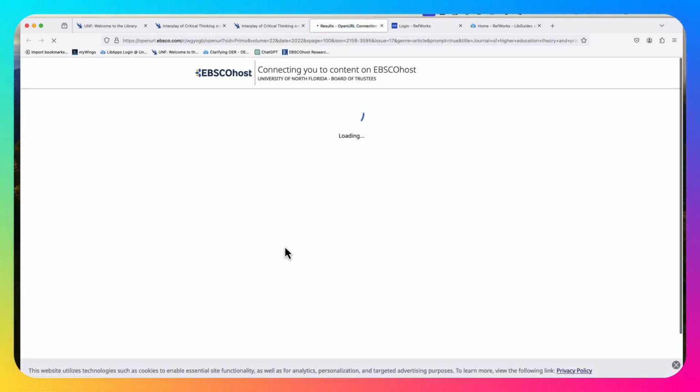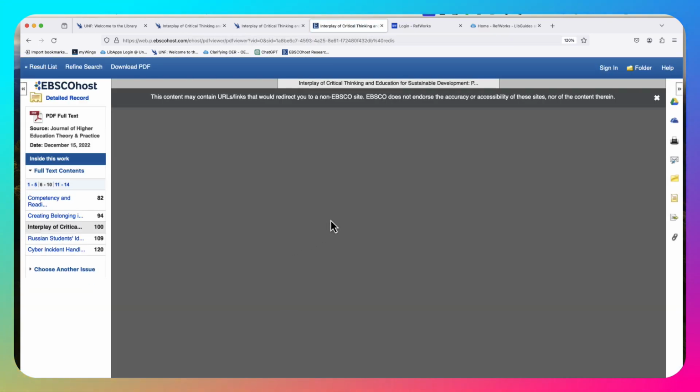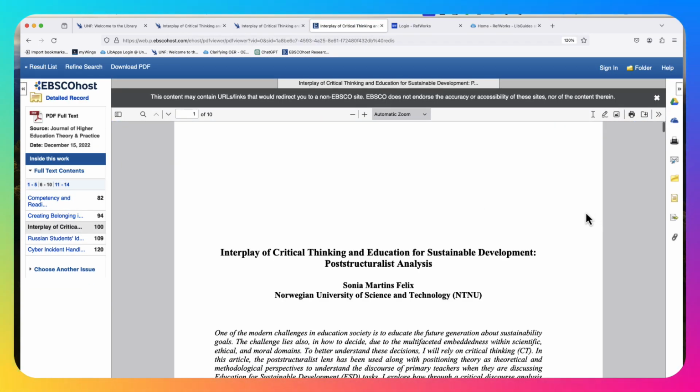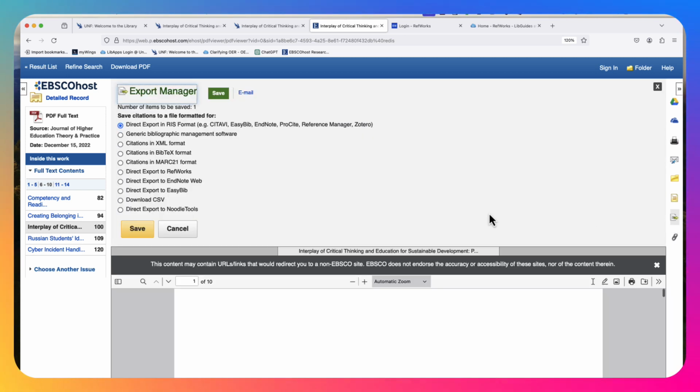So this is Education Source. I'm going to go in just to show you the different ways of getting a resource in. In this case, let's say we just want to get this database. We're using Education Source, not using OneSearch. We see the little white piece of paper with a green arrow. We're going to direct it to RefWorks and hit save.